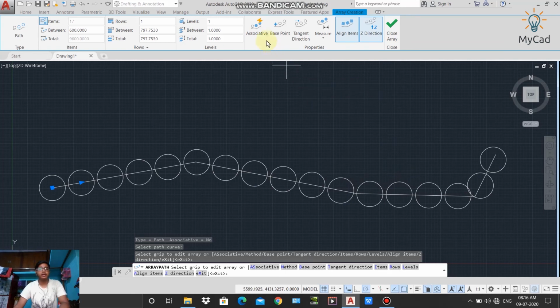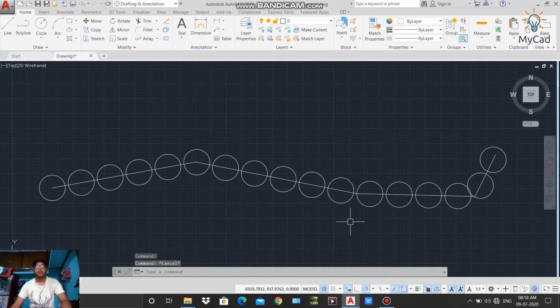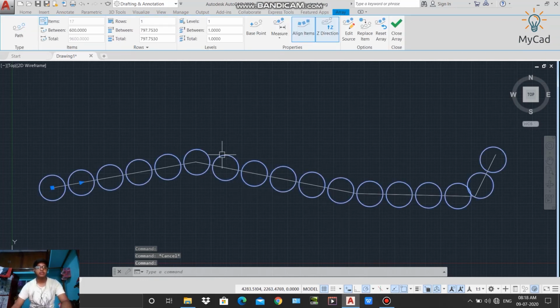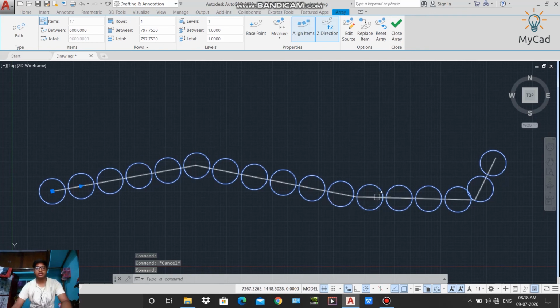Now you can find that one associative option is there. If you turn on this associative option and close this array command, then all these circles which are created using this array command will be a single object. And if you turn off this associative option, then all the copies will be different objects from each other. Now let's say I turn on this option and close this array command from here. Now if I select one of those circles, you can see all the copies are selected, and it is an array object.